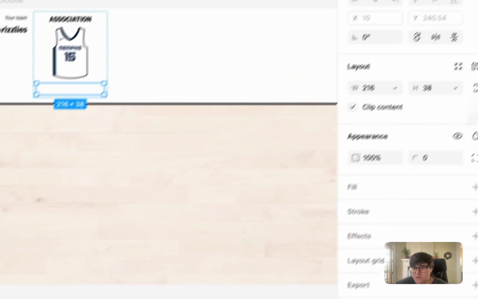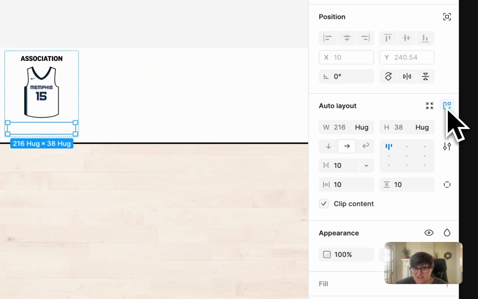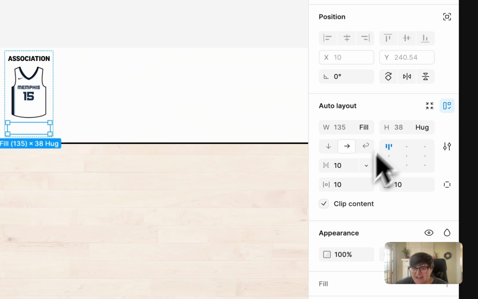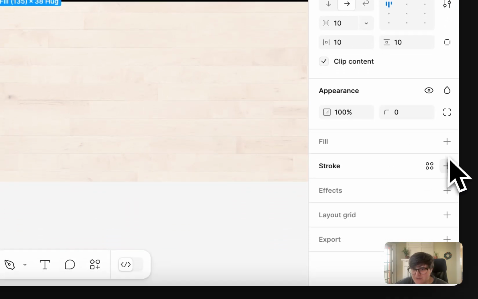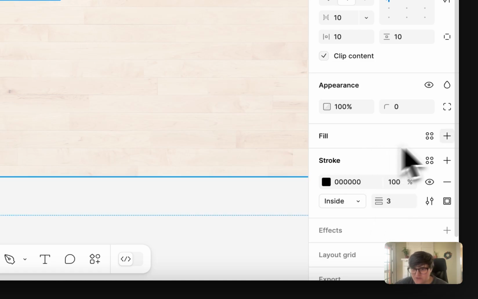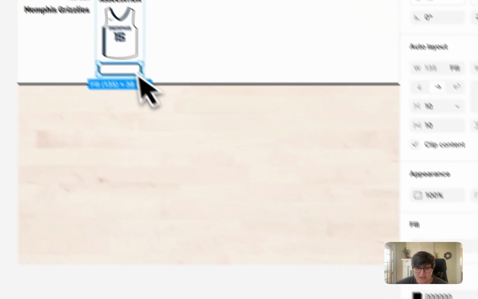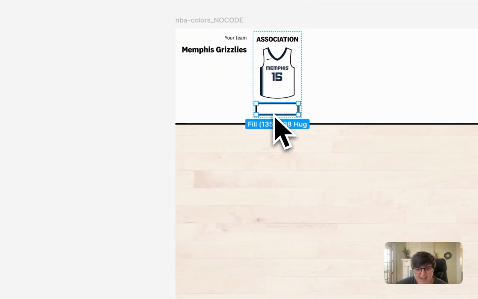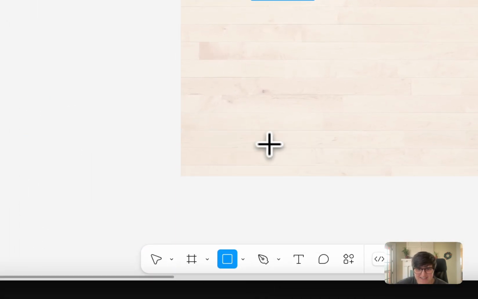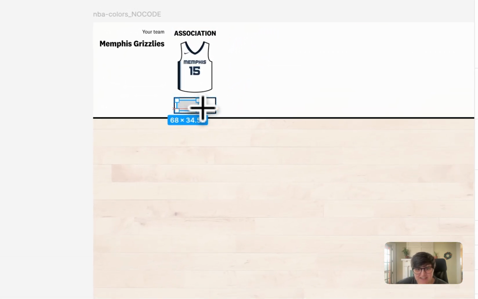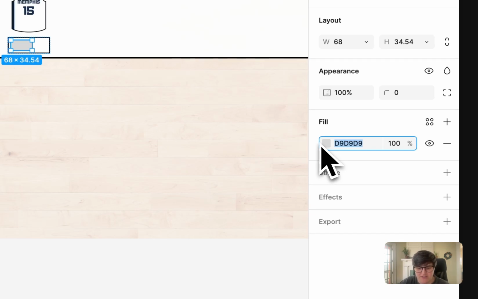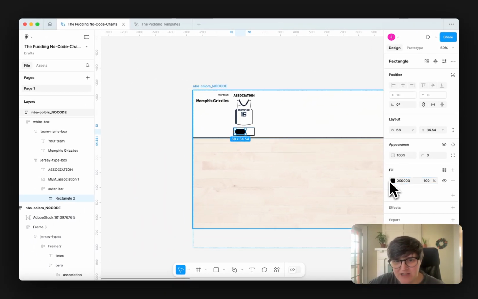And right now, we also want to tell this to use auto layout. We want to tell it to fill the container. And then I want to make sure that I'm giving it a stroke. So 3 pixel stroke. And also I'm going to give it this white fill. So within this bar here, what we want to do is now we can draw this rectangle. And that'll be our proportional bar. So let me go and make this black there.